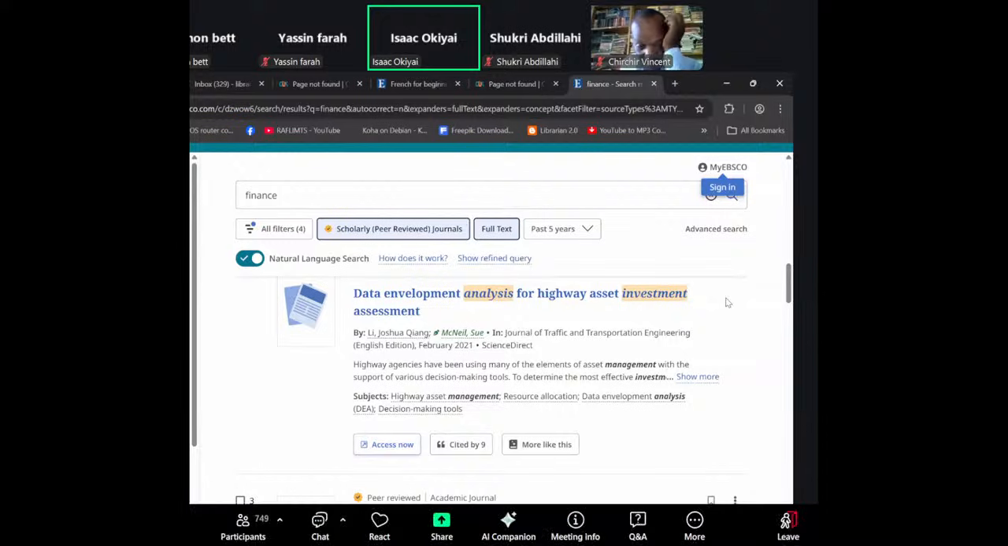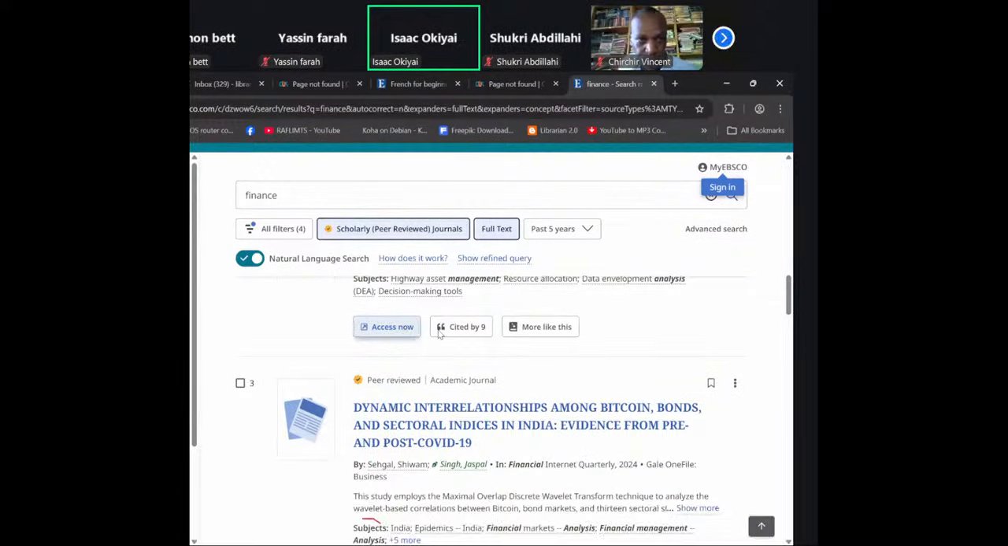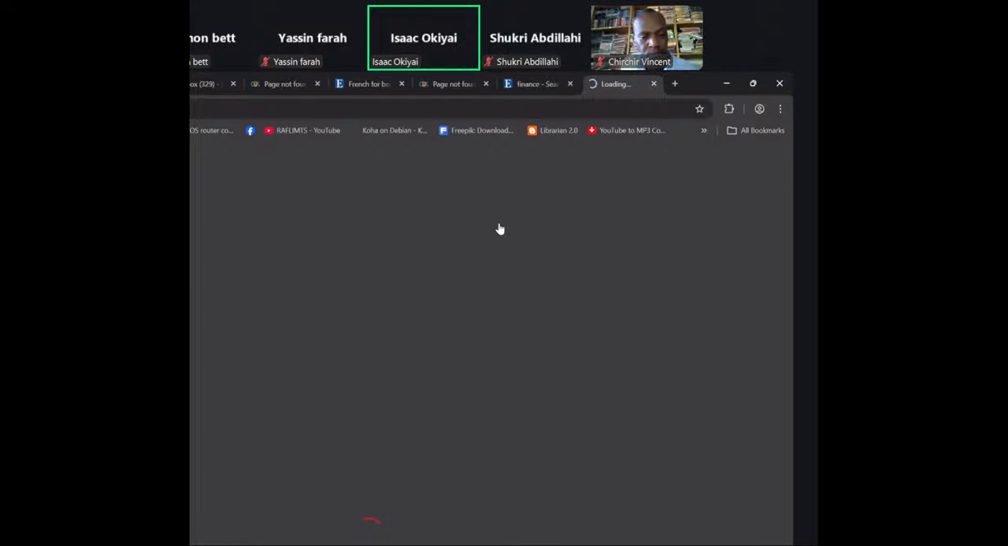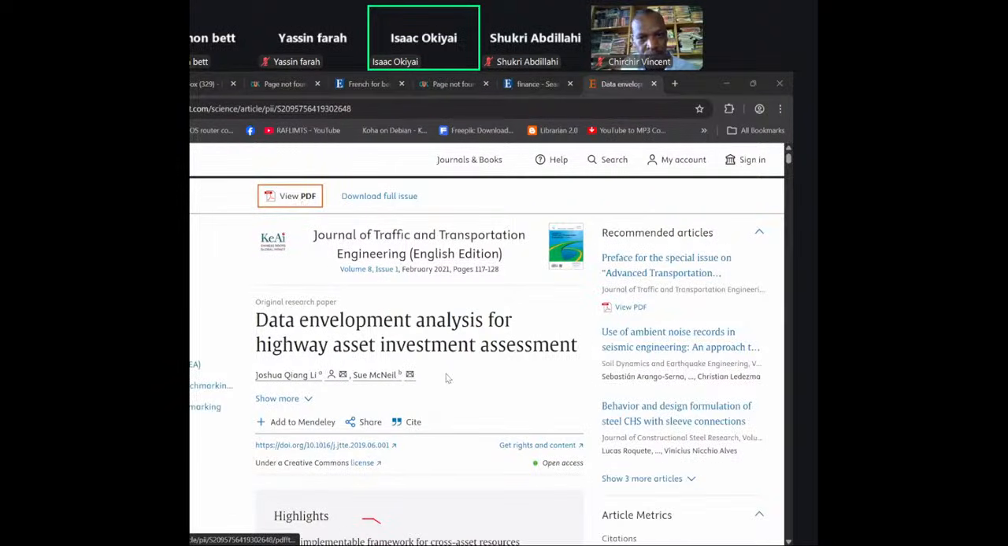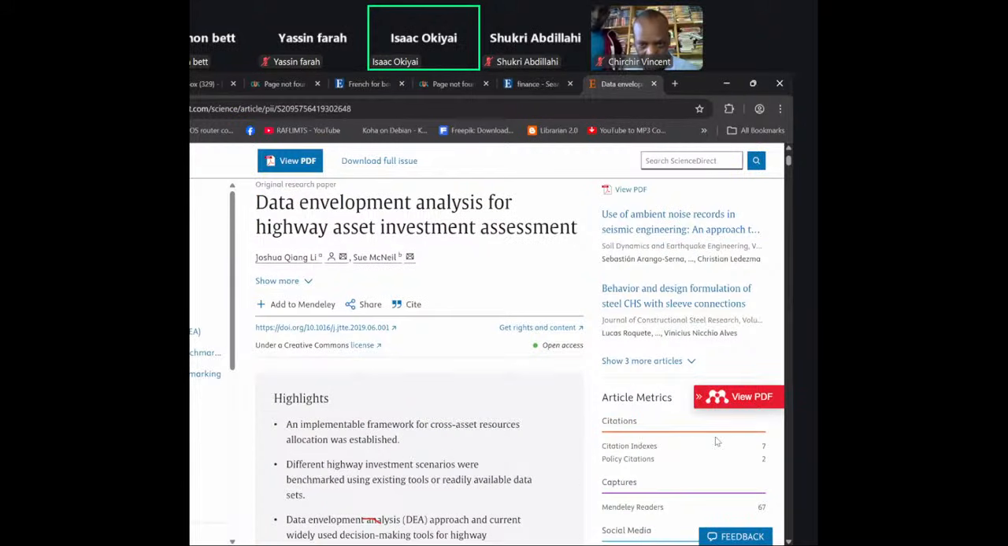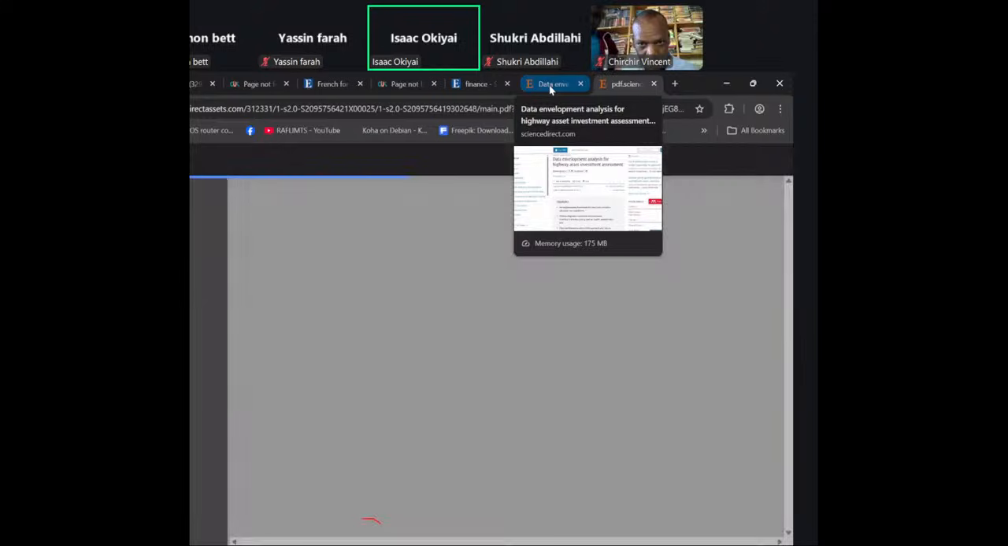Something on investment. So if this is an article I would want, I can just say access it now. So if I click here, it redirects me and opens in a new tab. So I can view the PDF and read the article. It's here. So for example, if I would want to export this paper to Mendeley as a tool, I can just click here and export that to Mendeley. I can export it directly to Mendeley and use the paper. So this is the paper.